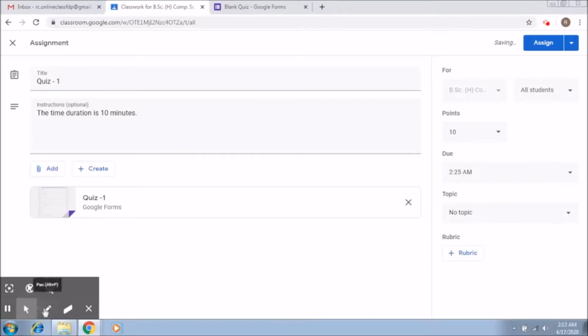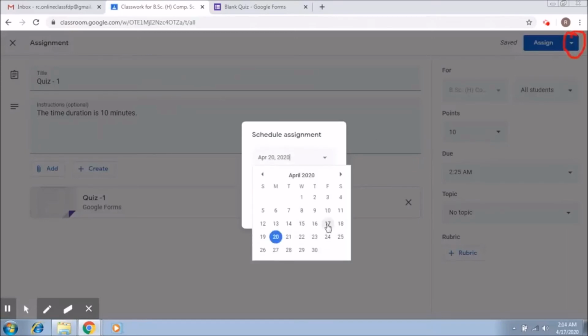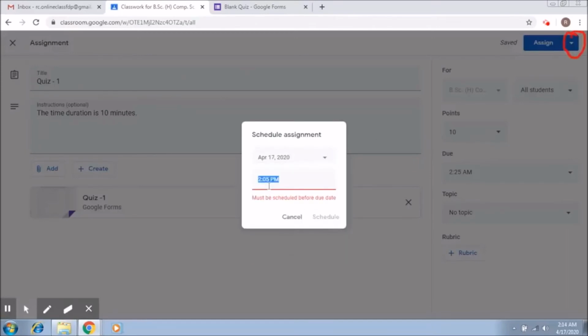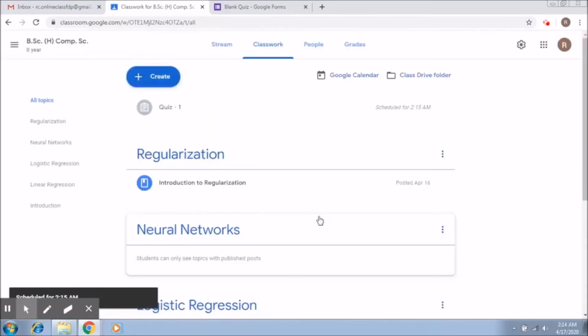Now, after this, there is this important thing that you have to remember. Whenever you would like to schedule your material for a later date or time, you're going to click on this arrow button. So I click on this and I click on schedule, and now I assign today's day and I assign the time. So let's say I would like it to be at 2:15 a.m. and I click on schedule.